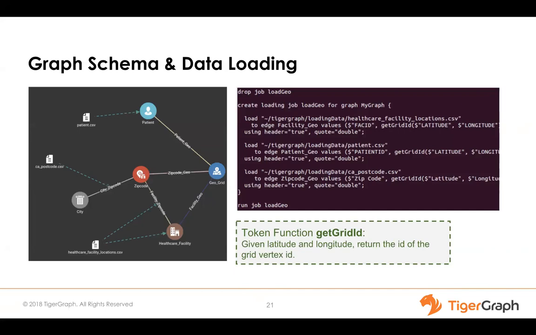But since we also utilized some token functions, and token function is not supported in Graph Studio right now, we do the loading from the console with a loading script. In the loading script, we called a function called getGridID. That function takes the longitude and latitude, and it returns the grid vertex ID. So that's how we connect your object to the GeoGrid vertex.